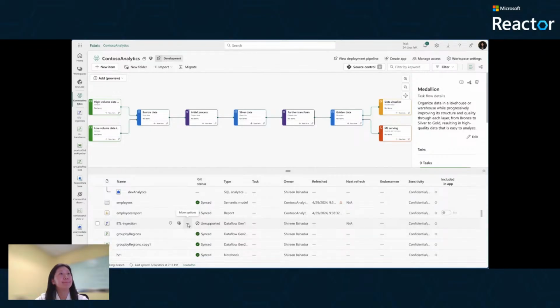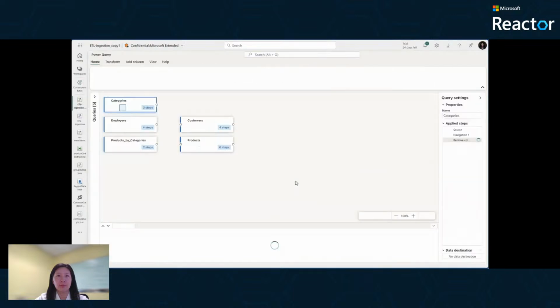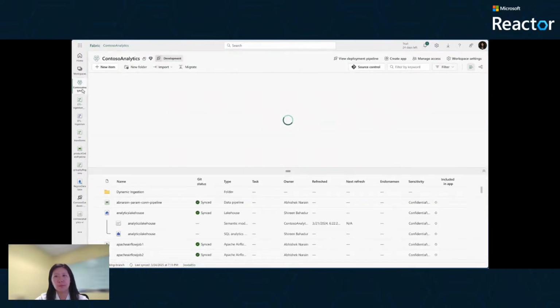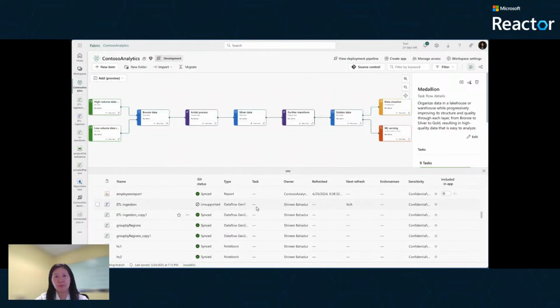All I have to do is go to my Dataflow Gen 1 that I have in my workspace, and then I'll see an option called Save As Dataflow Gen 2. You can optionally provide it a name, and then we'll hit Create. Soon you'll see a new Dataflow Gen 2 native item created based on the copy of the queries from the Gen 1 data flow. Returning to the workspace, we can now see two data flows, the original Gen 1 data flow and the new Gen 2 data flow.